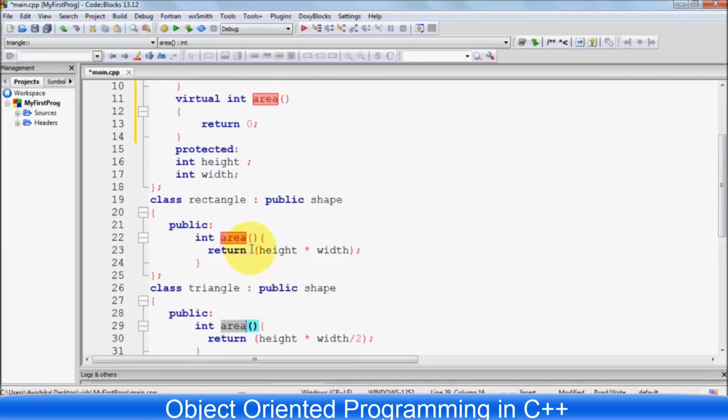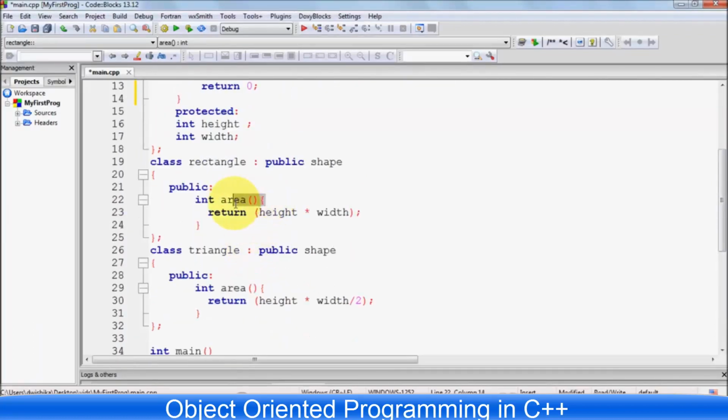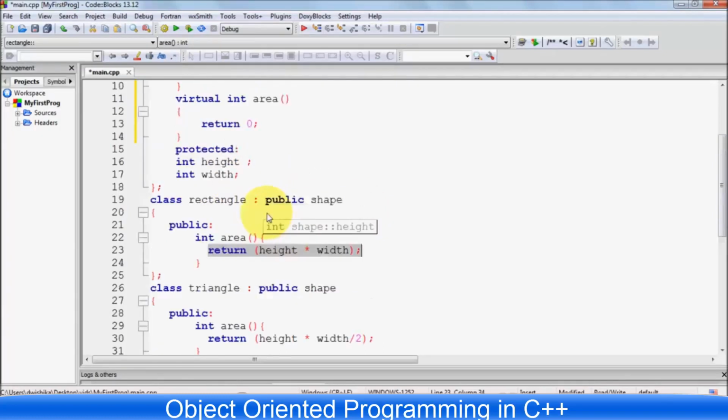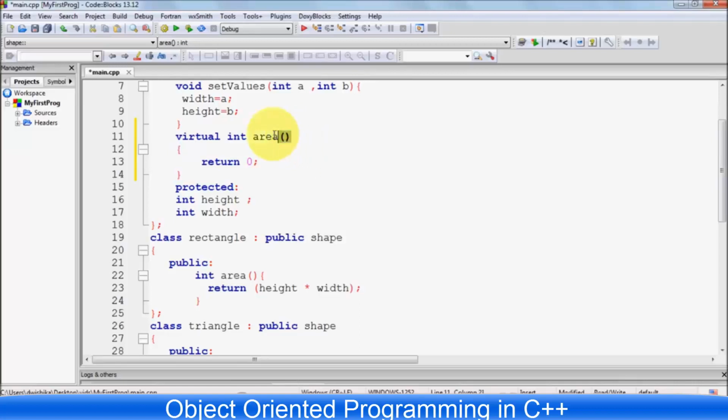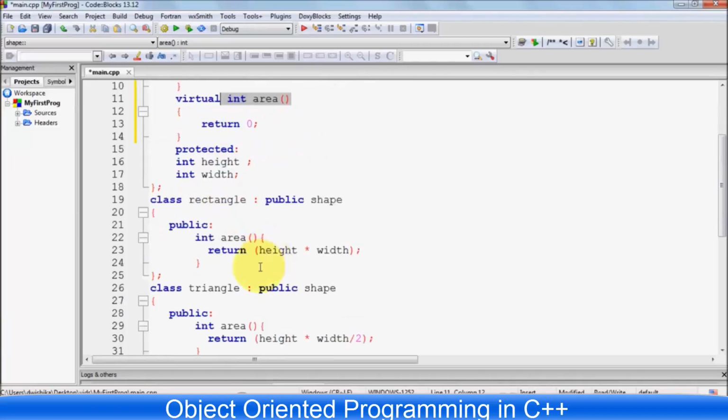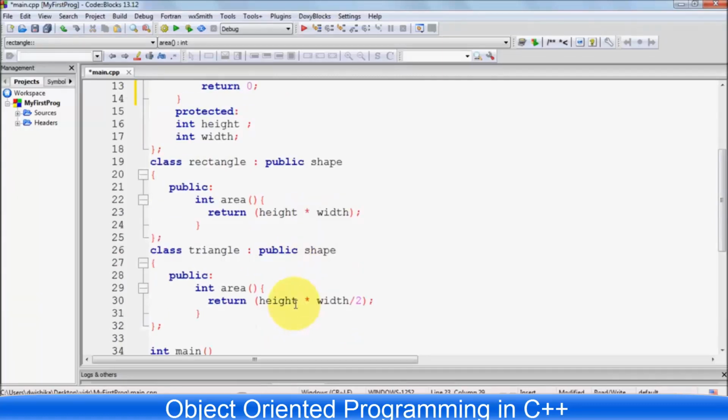By redefinition, I mean the name and the prototype of the function are the same, but the implementation is different for different classes, depending upon the class in which it's defined. The prototype is the same, which is int area, and the definition is different. In the case of rectangle, I was calculating height into width, and in the case of triangle, height into width divided by 2.